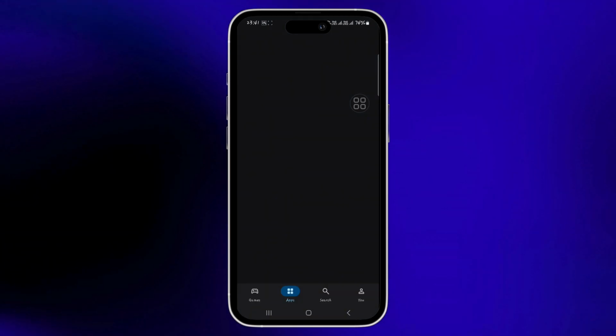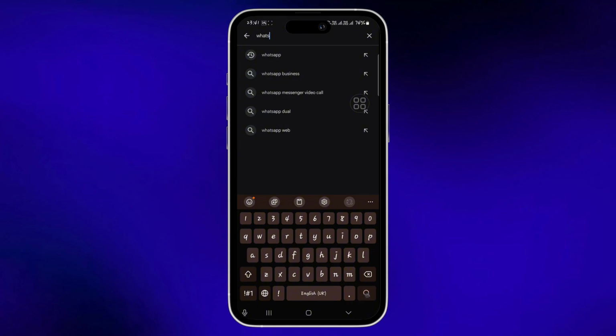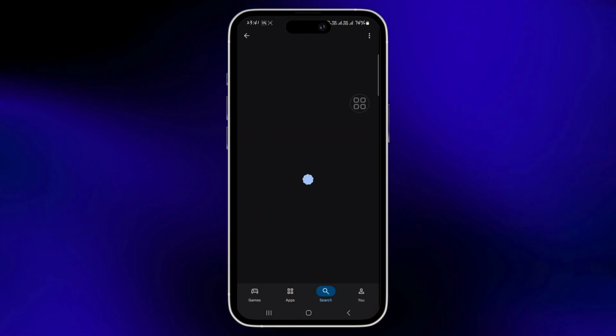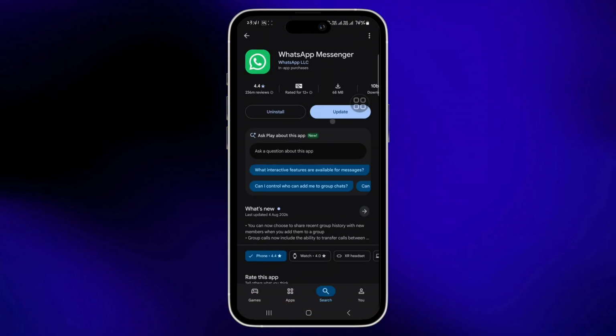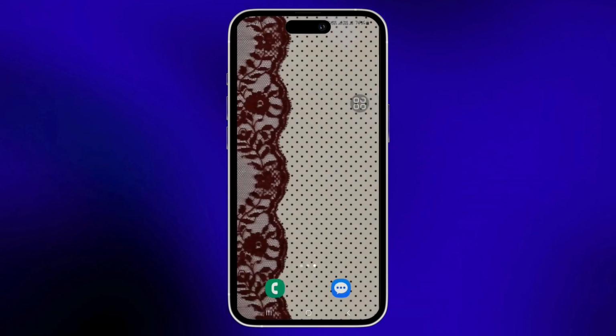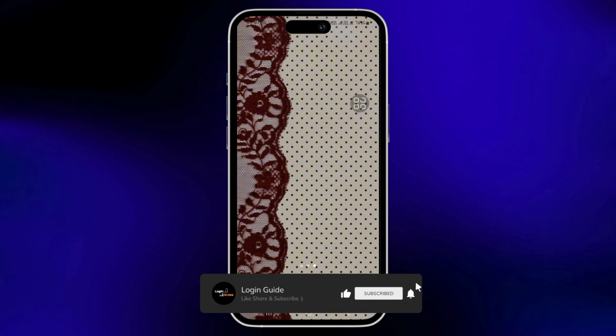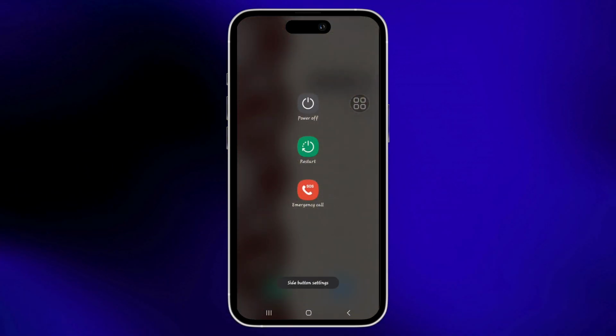Open your Google Play Store, click on the search bar, type in WhatsApp and search for it. And if you see an update button instead of open, which is highlighted in blue color, something like this, go ahead and select it and update it to its latest and newest version available. Restart your phone and attempt to upload your status again.